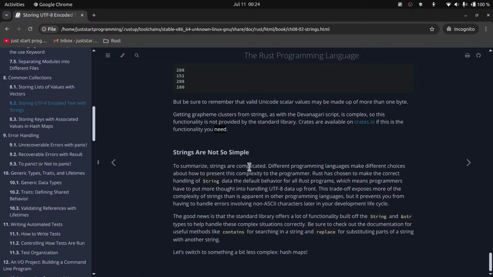To summarize, strings are complicated. Different programming languages make different choices about how to represent this complexity to the programmer. Rust has chosen to make the correct handling of string data the default behavior for all Rust programs, which means programmers have to put more thought into handling UTF-8 data upfront. This trade-off exposes more of the complexity of strings than is apparent in other programming languages, but it prevents you from having to handle errors involving non-ASCII characters later in your development cycle.